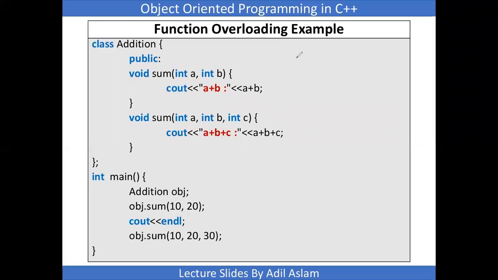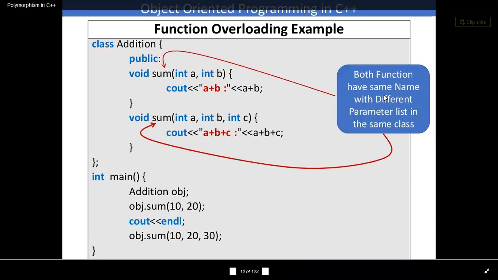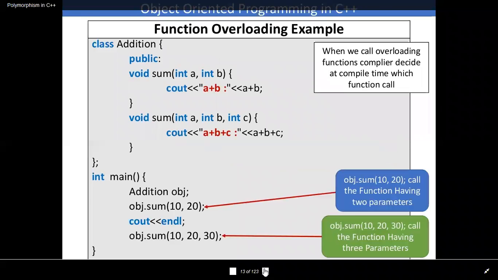Now why is this called compile time or early binding? Because by seeing this code, the compiler can understand: this is object dot sum, that means I have to call the sum function, and there are two parameters. So during the compilation of the code, the program can understand which function to call. This is called early binding. If I go to the next slide, both functions have the same name but different parameters, and the compiler can understand exactly during compilation that I need to call this one and this one. That's why it's called early binding.